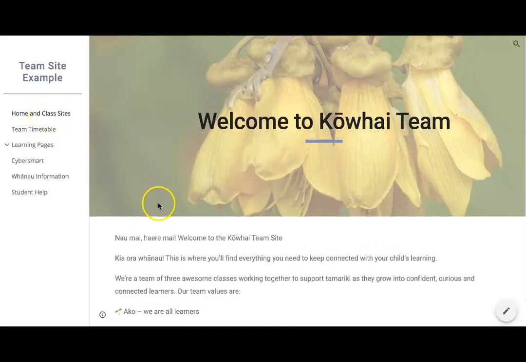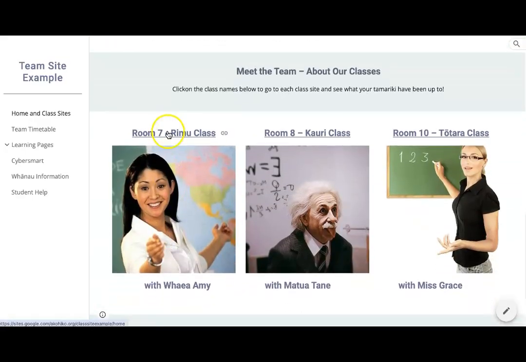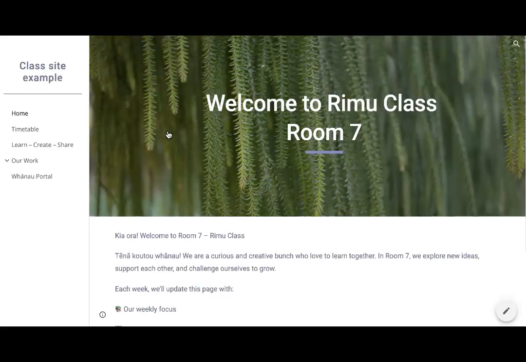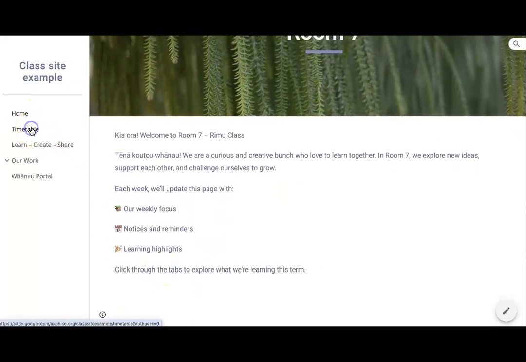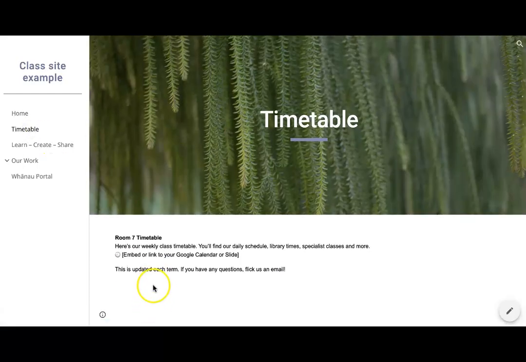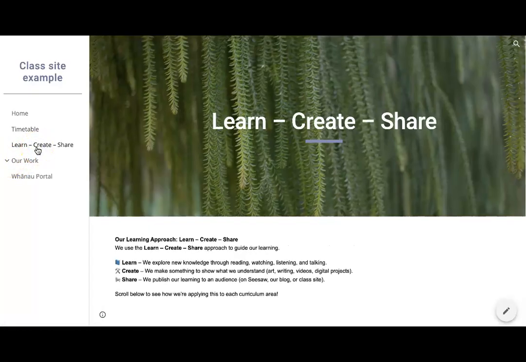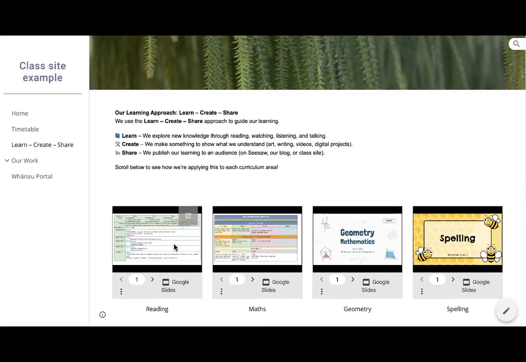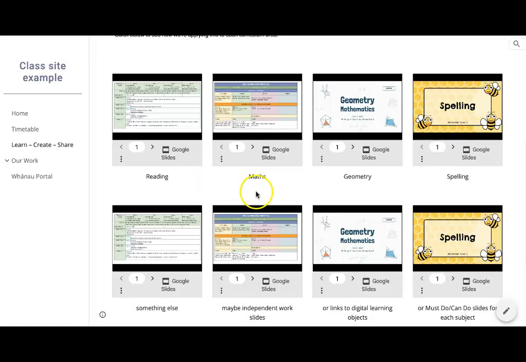So while we're here, let's pop into one of the classes. As you can see, within a few clicks, I can have gone from the school website to the team website and now into a class website. Here's a little bit about the class. We can have our table here, we can embed it. The Learn, Create, Share approach is a good idea for sharing accessibility to your different curriculum areas.